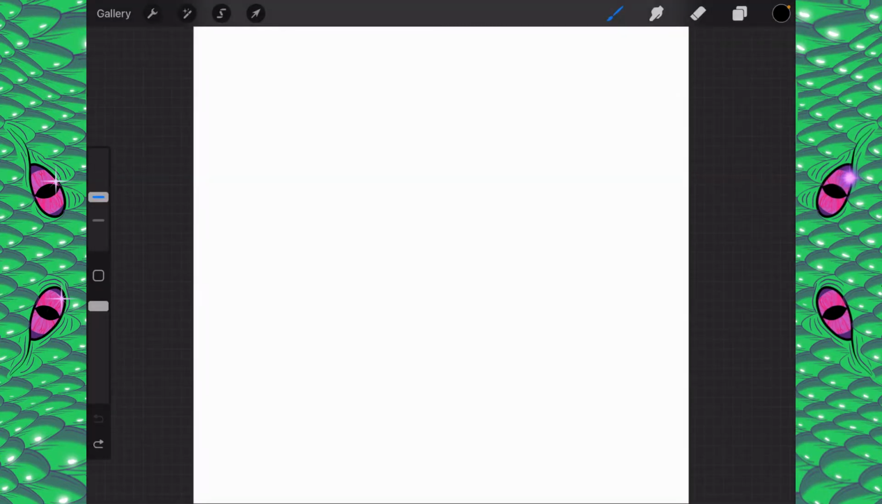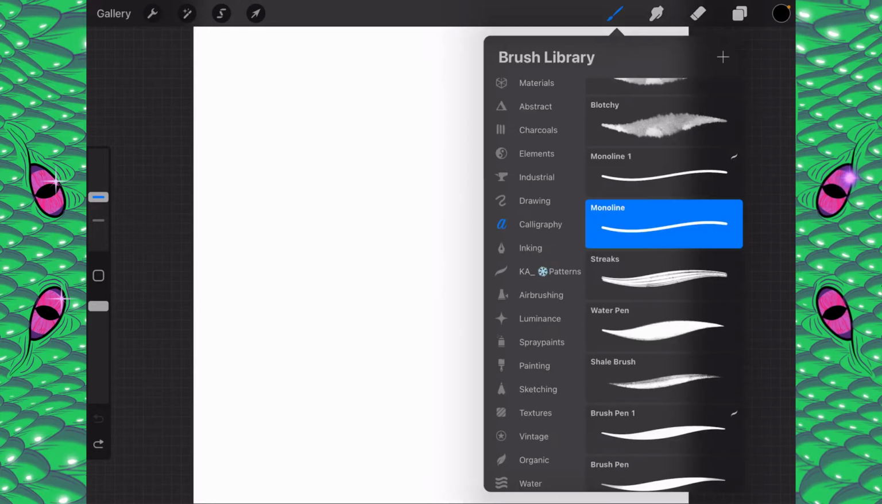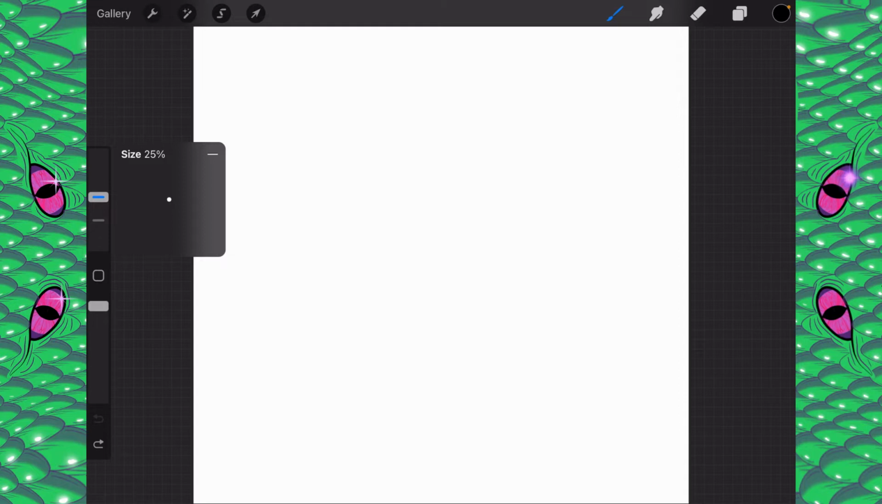And to get that design, we're going to have a square canvas. This is 2048 by 2048. I am using the monoline brush under calligraphy, and I have it set for 25%. And the first thing we want to do is set up our grid guideline.